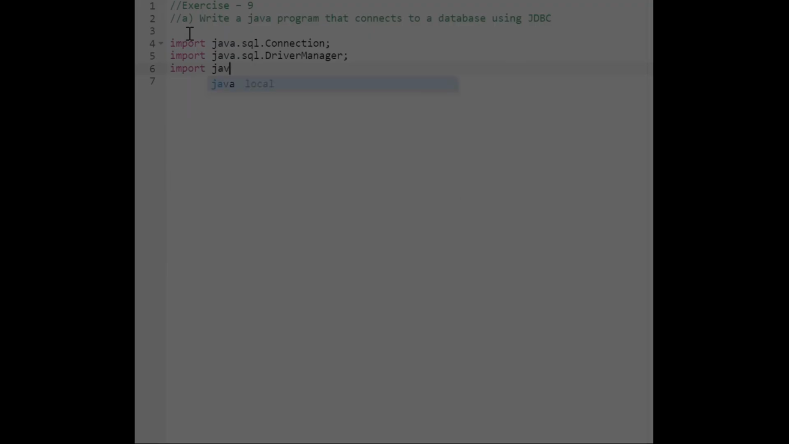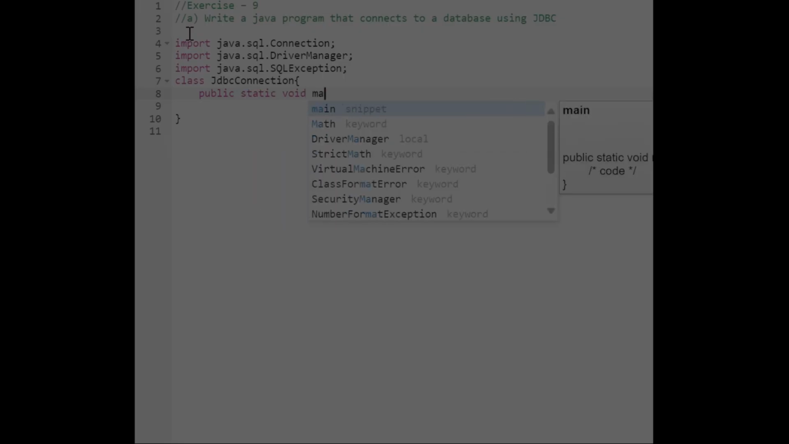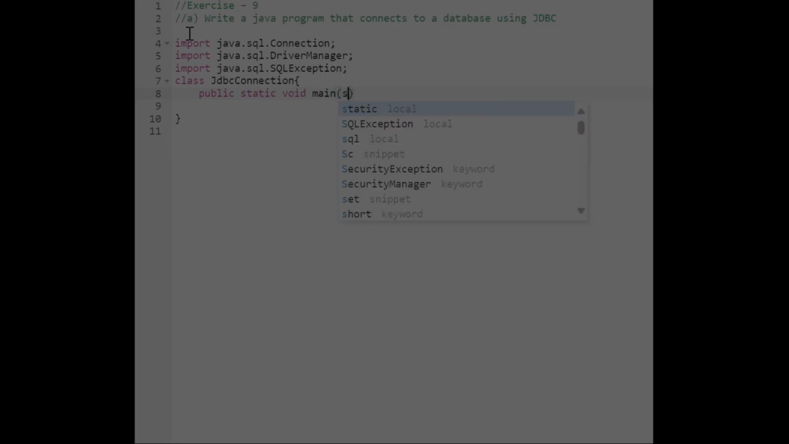Connection helps us represent a connection to the database. DriverManager is used to establish the connection, and SQLException is used to catch and handle any errors that occur while connecting. Then I defined the class JDBCConnection and public static void main, from where the execution begins.